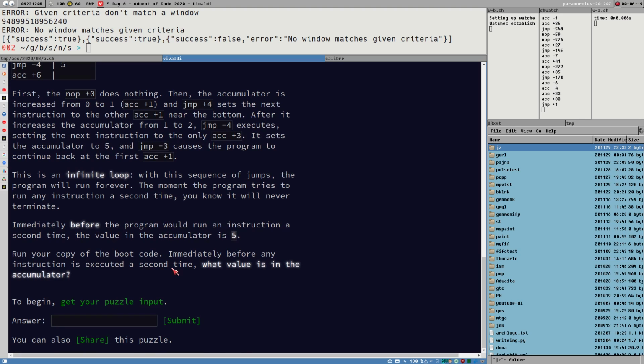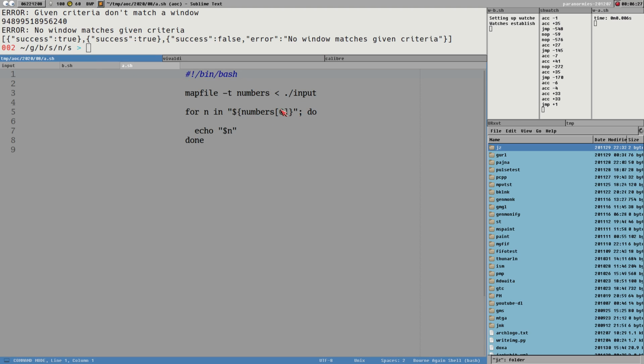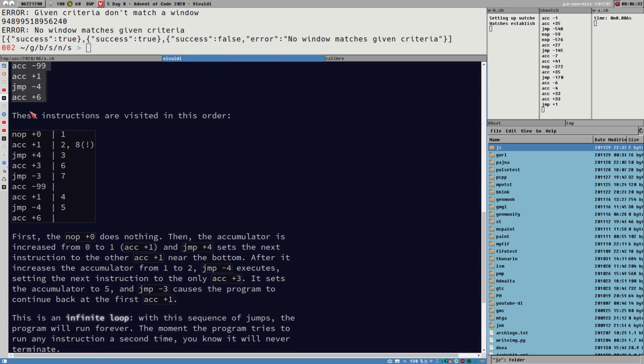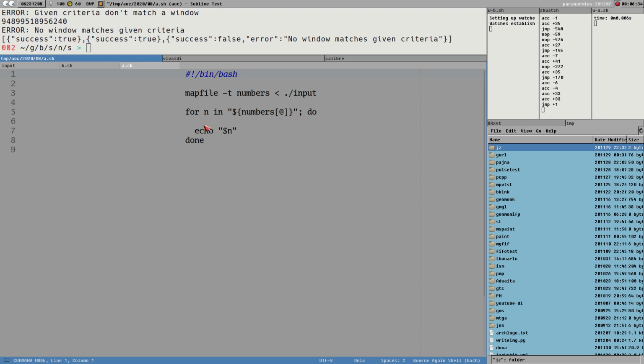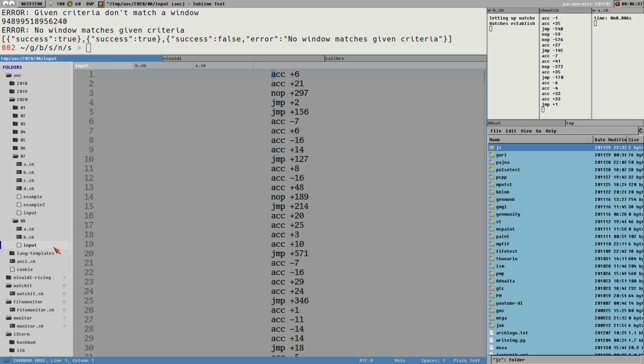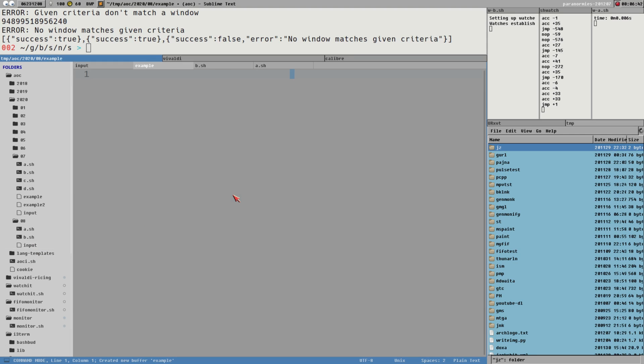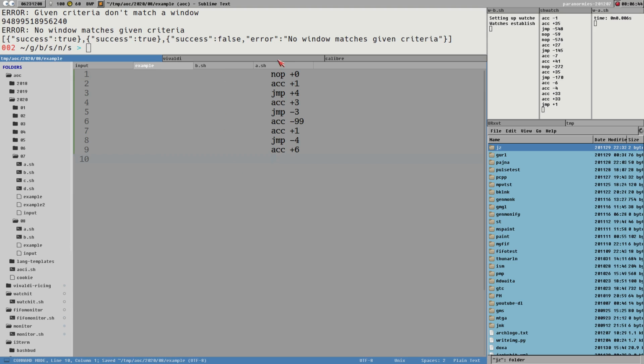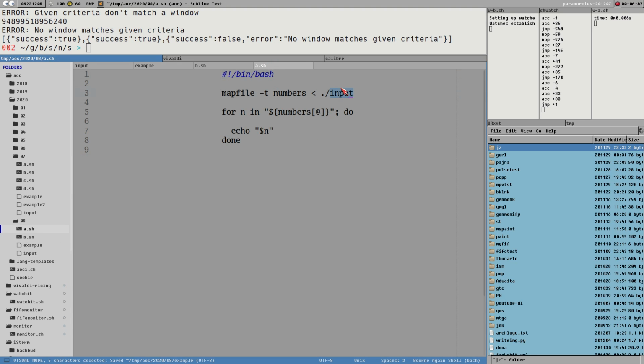Run copy of the boot code immediately before any instruction is executed a second time. What value is in the accumulator? Okay. And here I took some extra time reading this. I think here that will hopefully pay off, because if you get these wrong, you can waste a lot of time. There. Then we execute example. Check this out now. There, we got example in our output. Perfect.